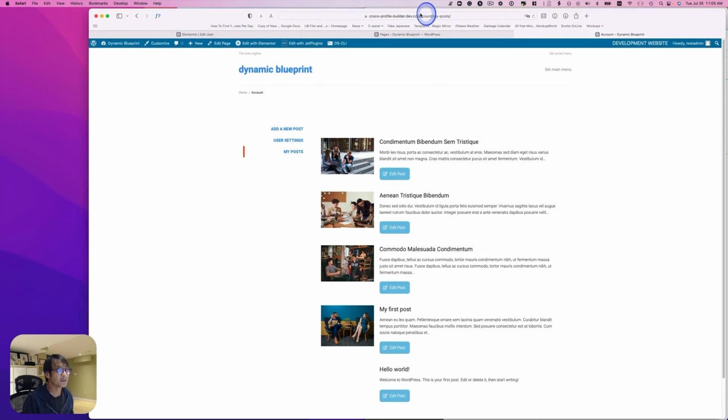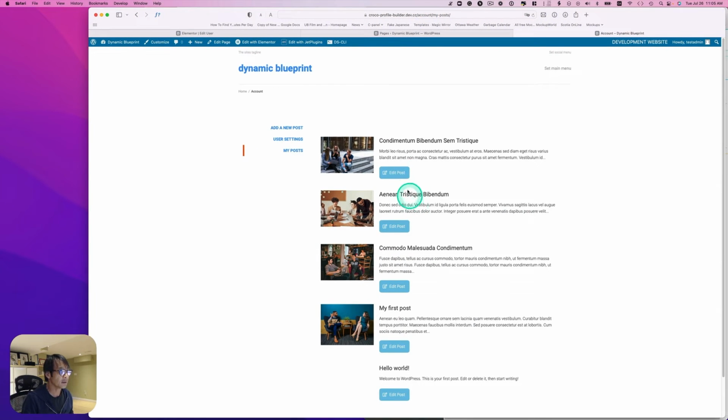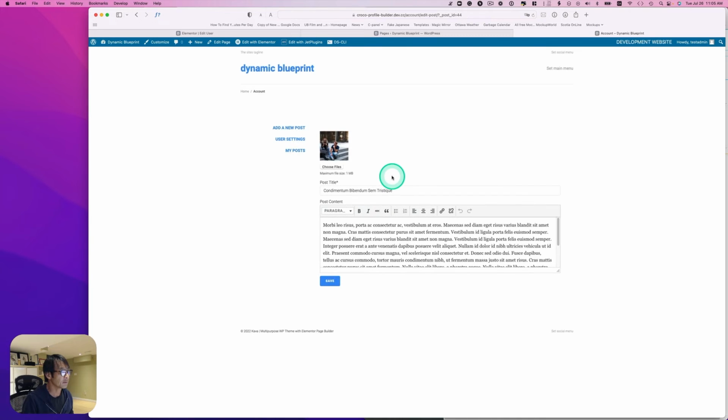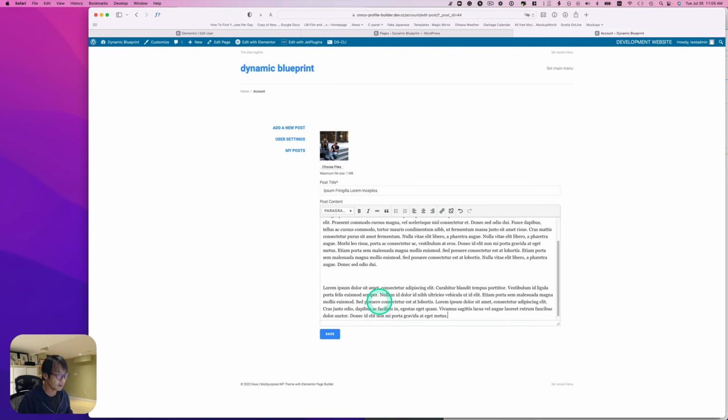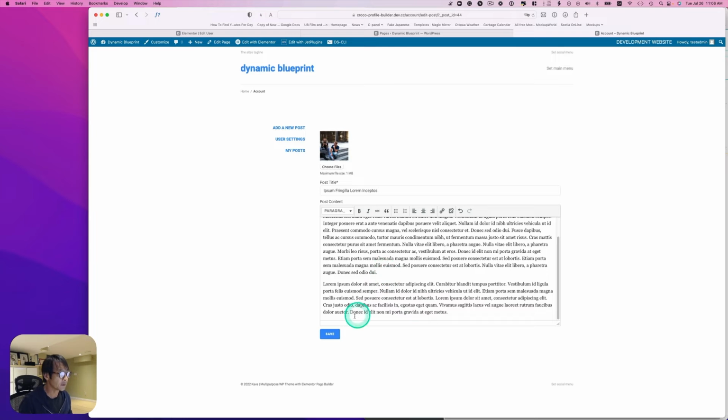So let's test it out, see if this editing function is going to be working. So let's say I'm going to hit edit post. All right, so here I'm sure you can change the image, and then you can change that to a different title, for example. And then if you want to add another paragraph, you can do that here as well, like that. And then hit save.